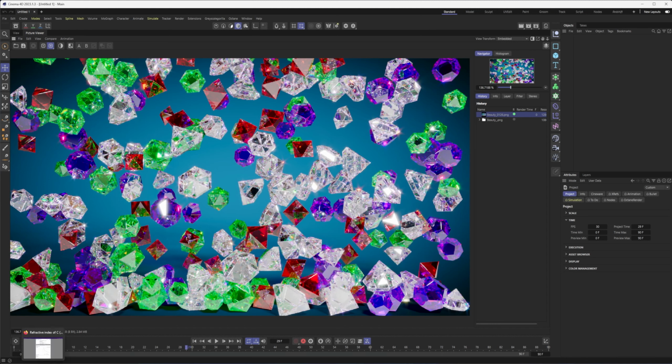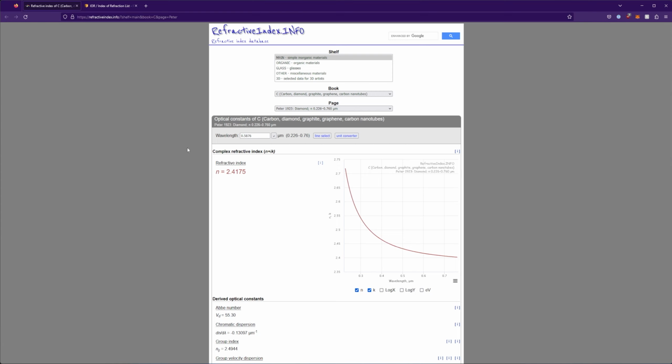Now, I should also stress the importance here of using the correct values. So you are going to want to Google the values for whatever gem you're trying to create. So for instance, here is diamond. You will see that you can find its refractive index or IOR to input into our material, as well as the Abbe number for dispersion. That is also really important.